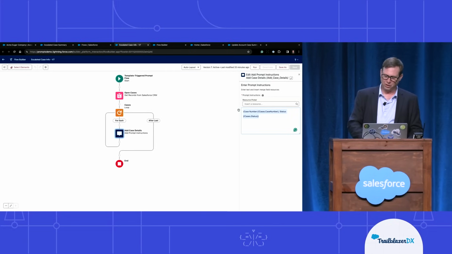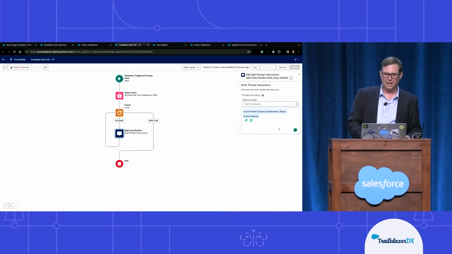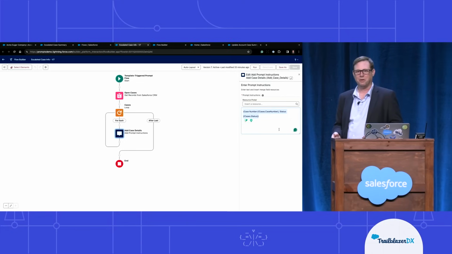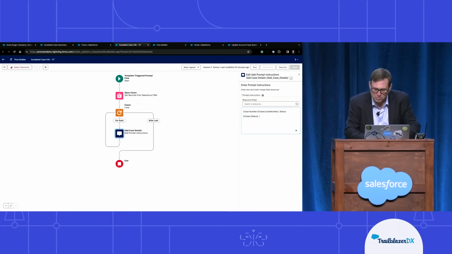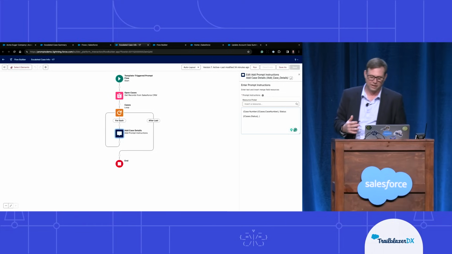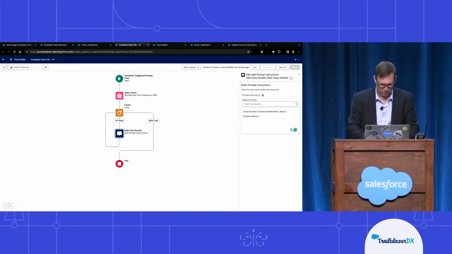Every time we loop through one of those cases, we're going to grab the number, the status. We probably want a little bit more color commentary there, so let's go ahead and add the case subject. So I'm going to add that here. I'm just using some simple notation to keep these things separated with commas and colons. You don't have to get too fancy. A lot of times we will use JSON. That can certainly help. We're trying to keep this one pretty simple.